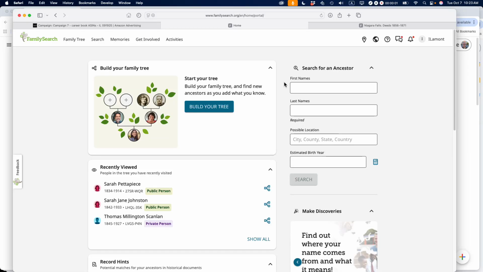This is Ian Lamont, founder of Easy Genie Genealogy Charts and Forms, and today let's take a look at the 5 things you need to know about the amazing full-text search capabilities in FamilySearch.